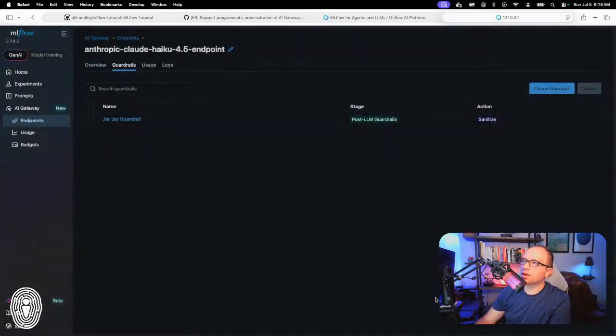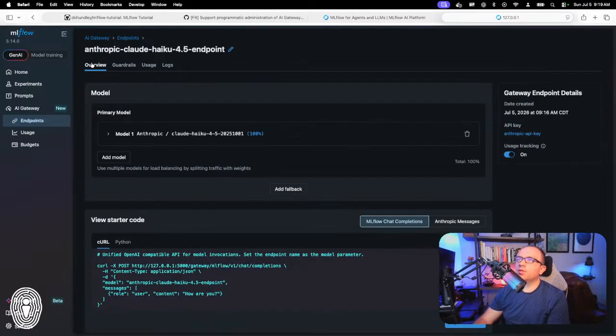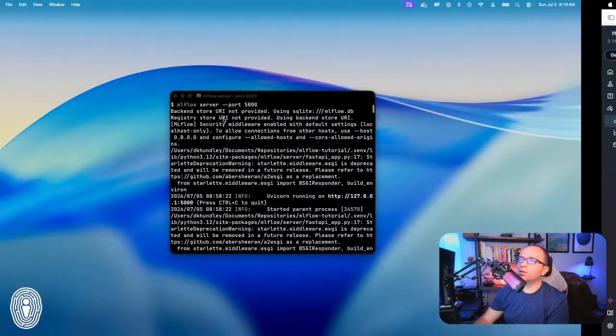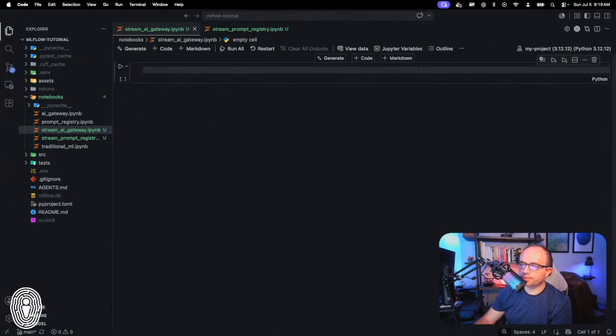All right, so I'm going to go ahead and create that guardrail. All right, and so we have created our respective guardrails. Now let's hop into the notebook to demonstrate how we can programmatically invoke these guardrails from a notebook. All right, so I'm going to do a couple of imports here.